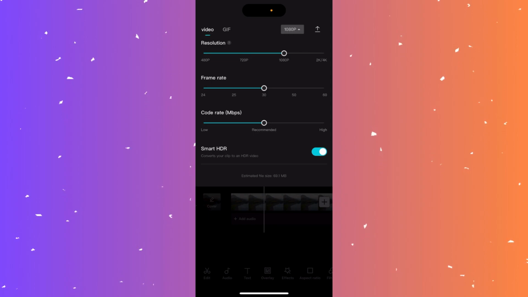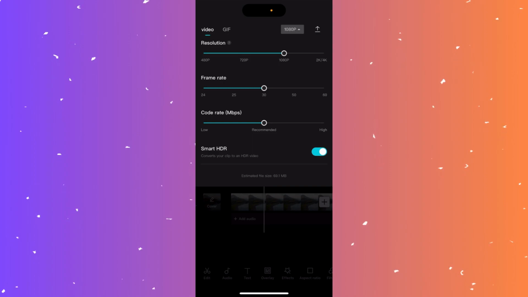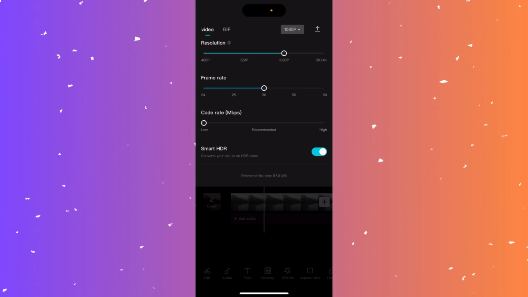Now you have the code rate, which also makes a quite significant mark on your video. So if I put this too high, it will be 86 megabyte, and if I put it too low, it will be 57.